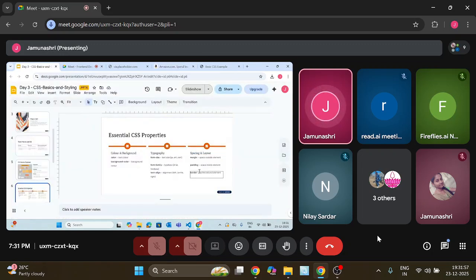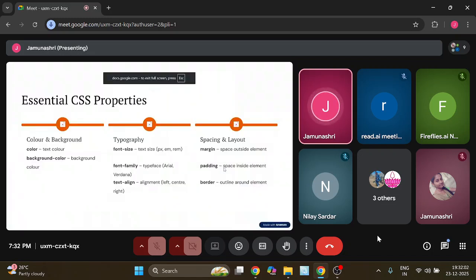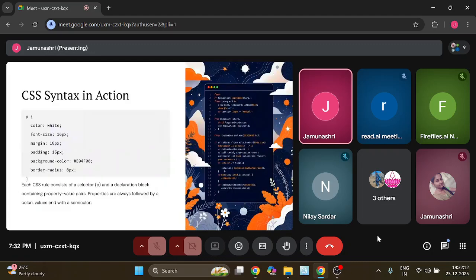This is the margin, padding, and the border. So here also they have explained that. Margin means space outside of the element, padding means space inside of the element, and border means outline around the element. Okay. CSS syntax in action. For example, I am already writing the code. This is the basic CSS syntax; they are writing it for the p tag.